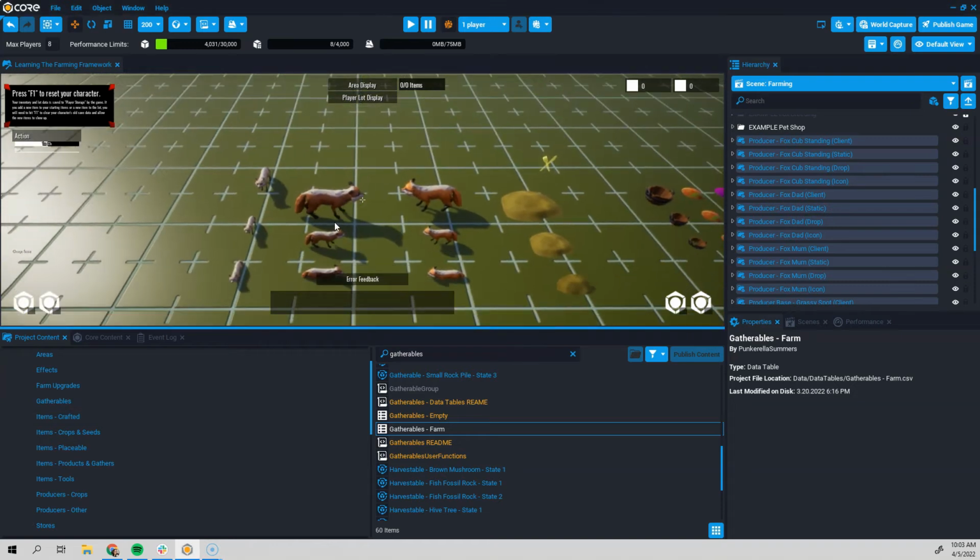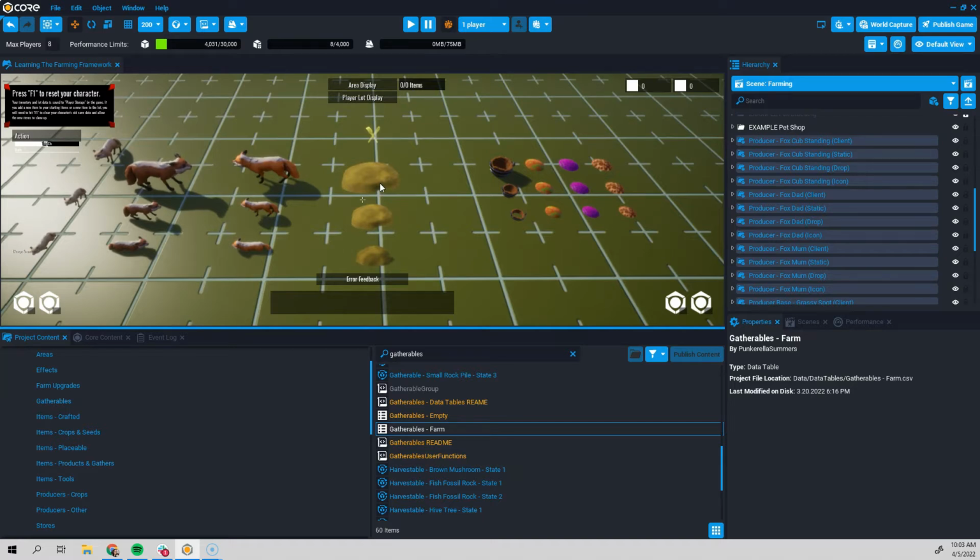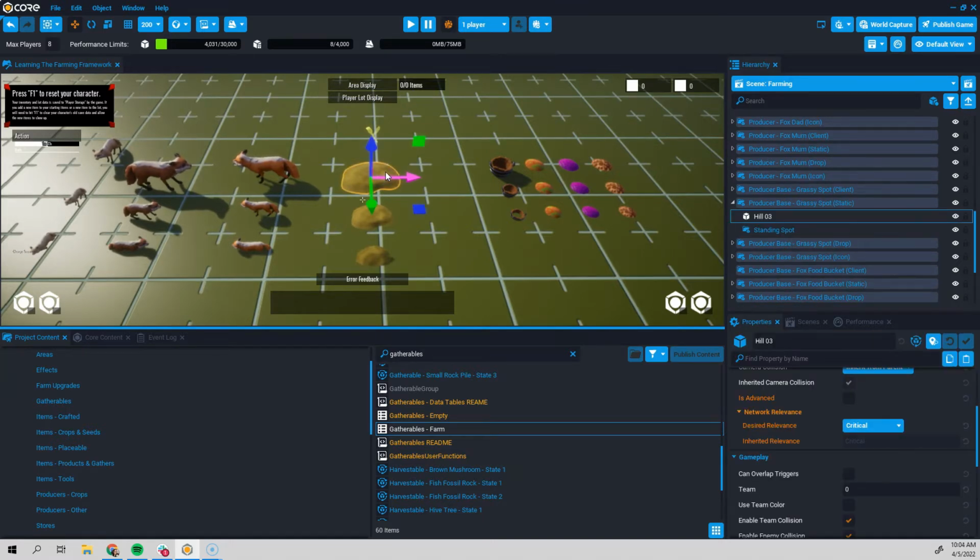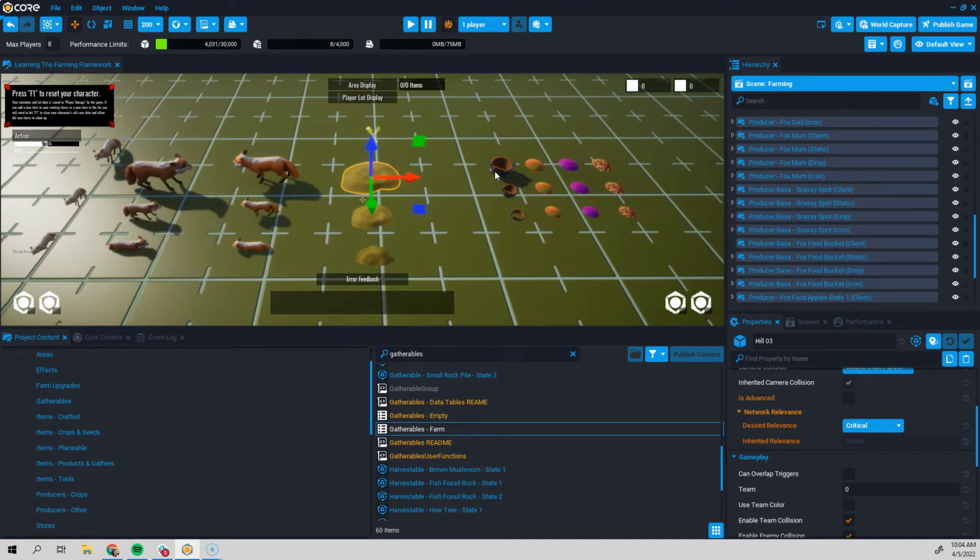The next part that we're going to add to our project is producer bases. Let's just do that right now. We're going to add the producer base for the fox to stand on, and we're going to add a producer base that's a bucket for food to be put into.